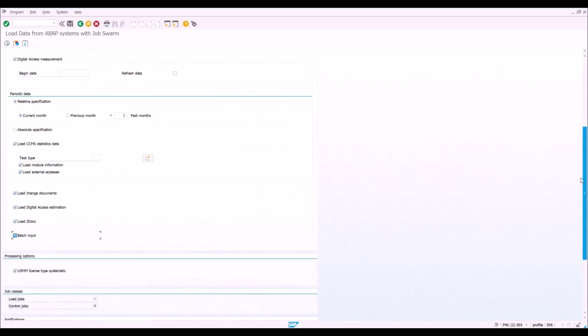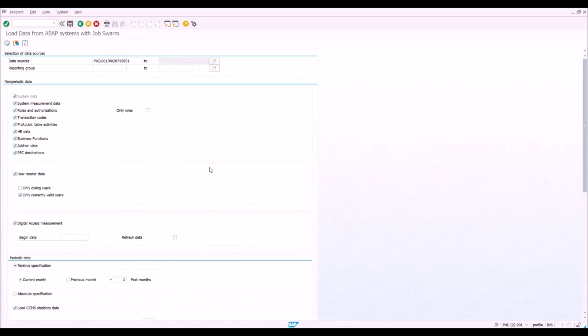The data is classified into two parts. One is non-periodic and the other is periodic. Non-periodic data are your system information, roles and authorization, transaction, HR details, business function, whatever you see here. This information gets appended every time you load the data.